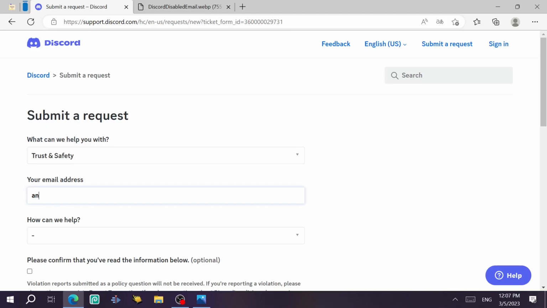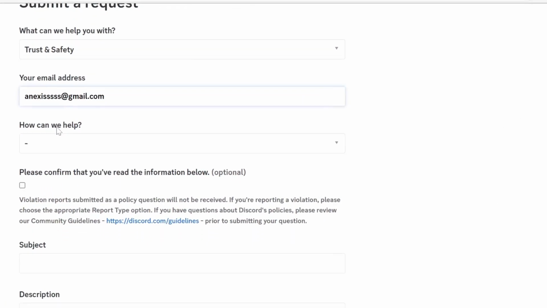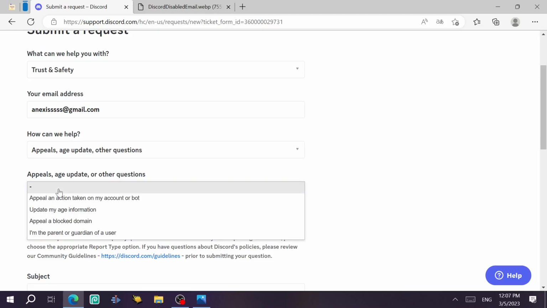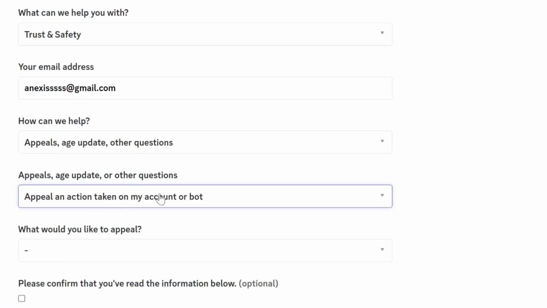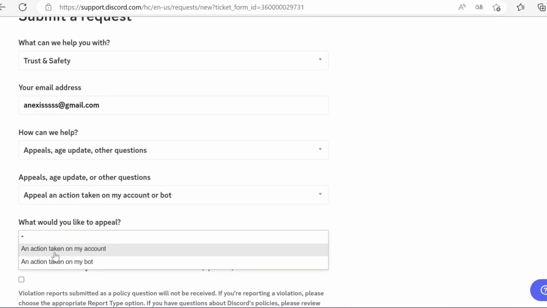Actually, this is not my email, I'm just typing this for the video. For "How can we help?", you're just going to choose Appeals, and then in the one that has just appeared, you're going to choose "Appeal an action taken on my account or bot." And then in the last one, you're going to choose "Action taken on my account."